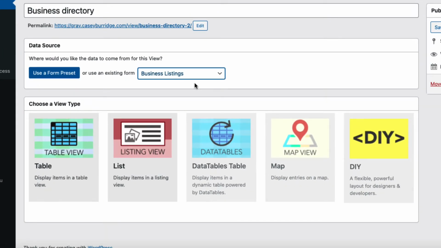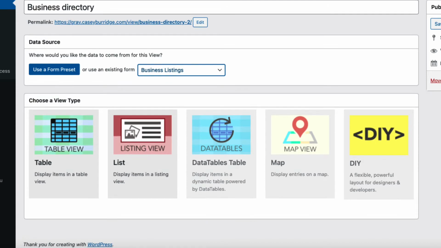Okay, so the next step is to choose a view type or a layout option. GravityView includes a variety of different layout options, and the layout that you choose will depend on the type of application that you're building. So for example, the table layout allows you to display data in rows and columns, and it's perfect for dense numerical data. The list layout allows you to display entries in a directory style layout.